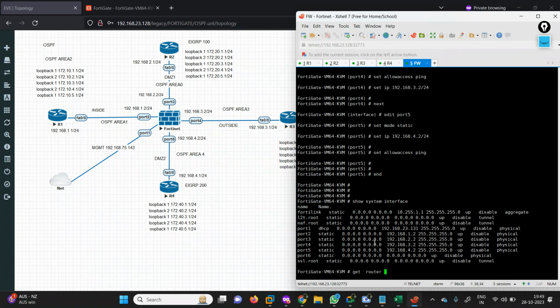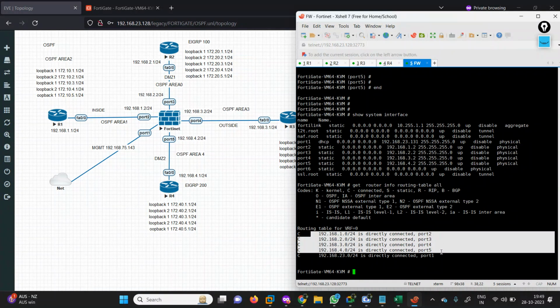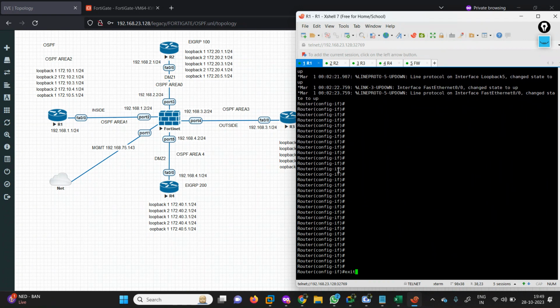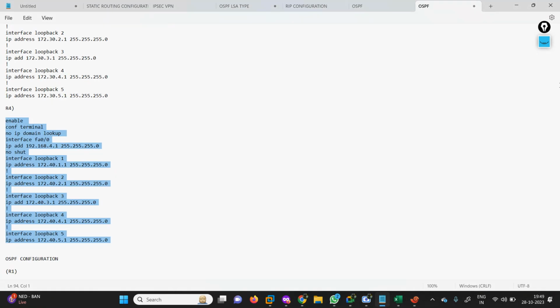Okay, so now let me check how many interfaces we have. Get router info routing table all. So how many interfaces? Port number 1 is connected to ports 1, 2, 3, 4, right? These are our interfaces. Now we are going to configure OSPF on R1. Here we can do it in interface mode, however we can go into global configuration mode. So from R1 to R2, R3 and R4.